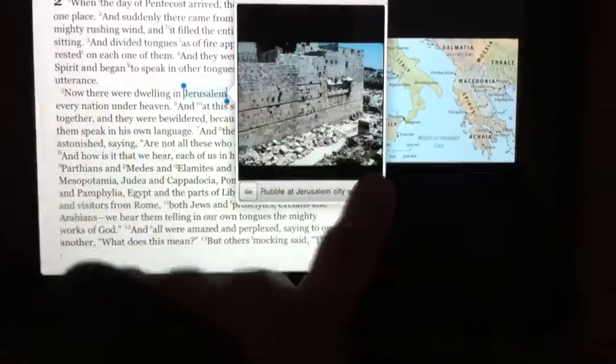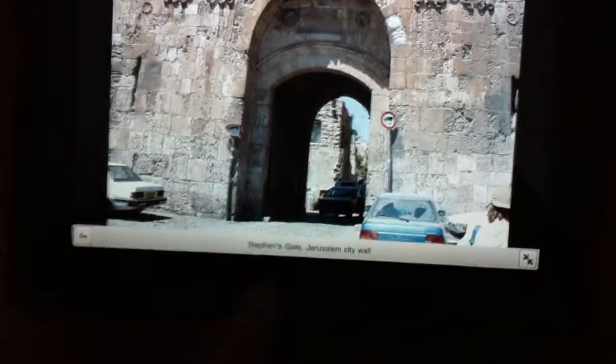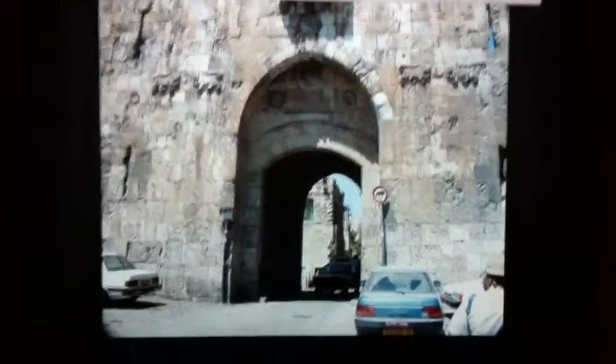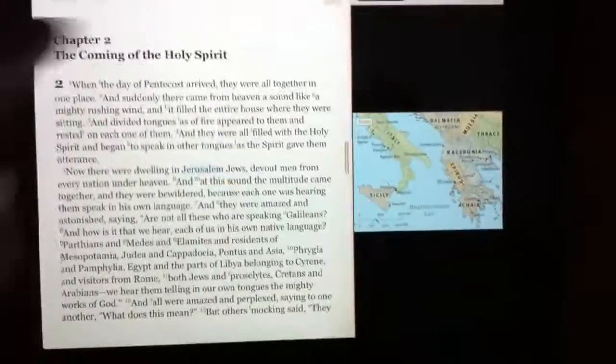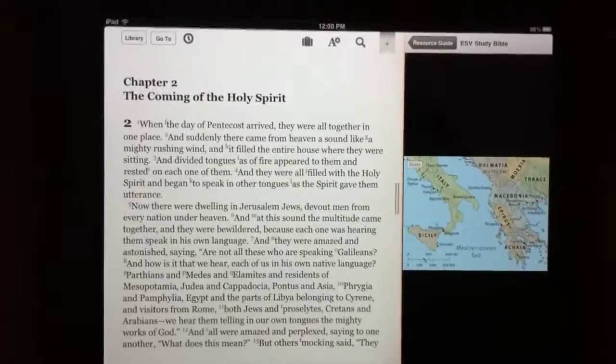So I can tap on a picture. Let's make it full screen. And I can swipe through. Of course, tap down here to pull up the title bar down at the bottom with the caption. So anyways, those are just some of the features of BibleReader 5 that I like a lot.